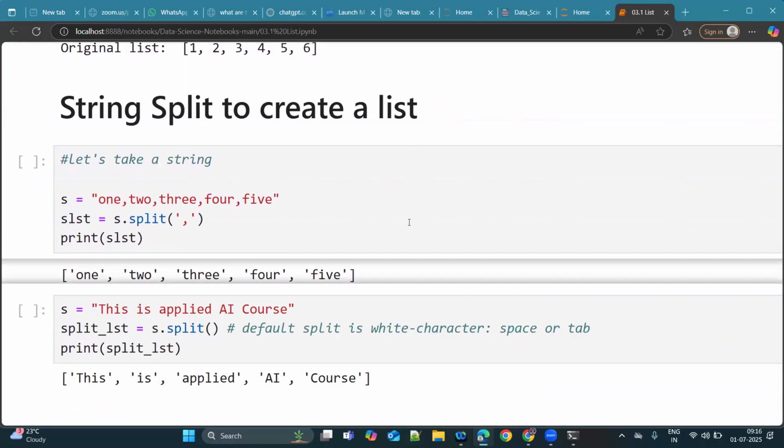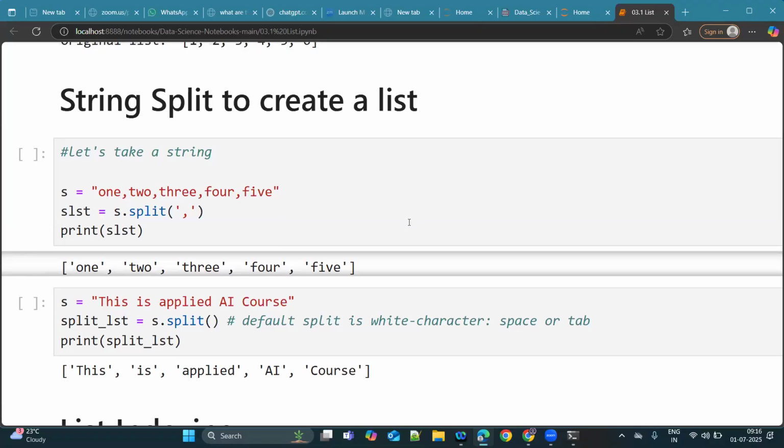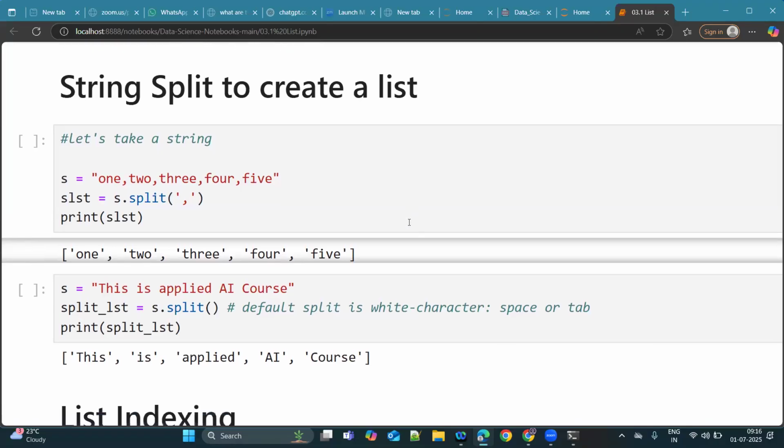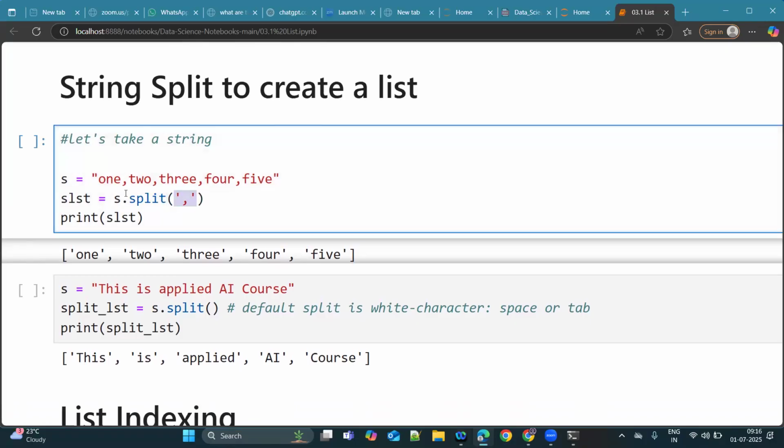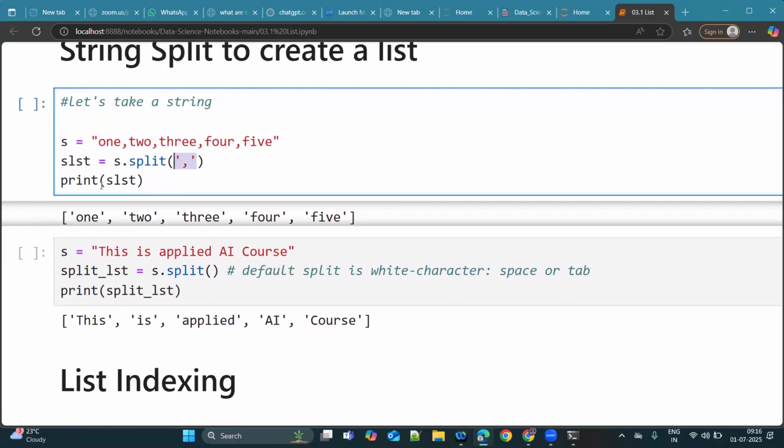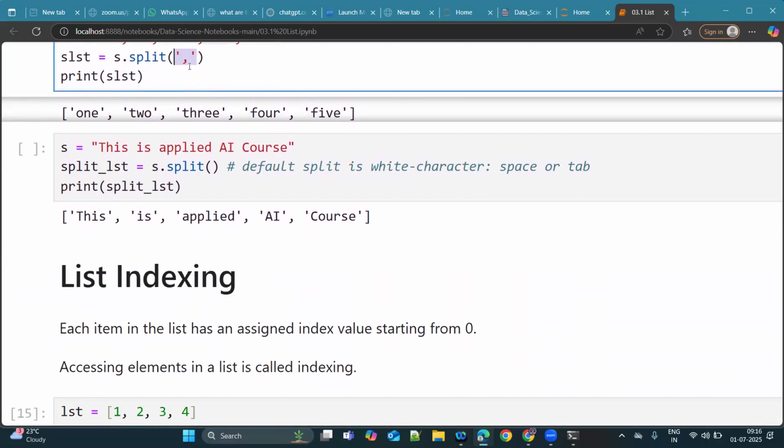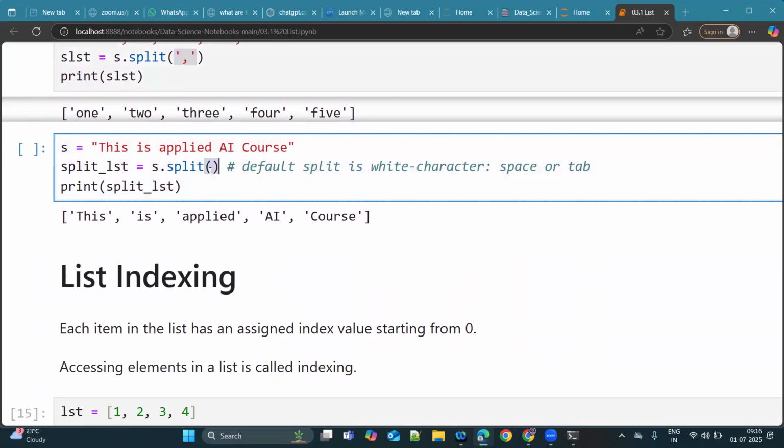And by using the split function, let's say we have a string, and in some places the string has commas. In order to convert the string into a list, we separate the string using the split function and giving a condition of comma. So based on the comma, we are converting the string into a list. If you don't give any condition, by default it will take the white space, and based upon the white space it converts the string into a list.